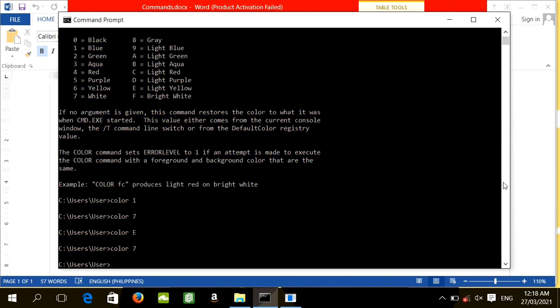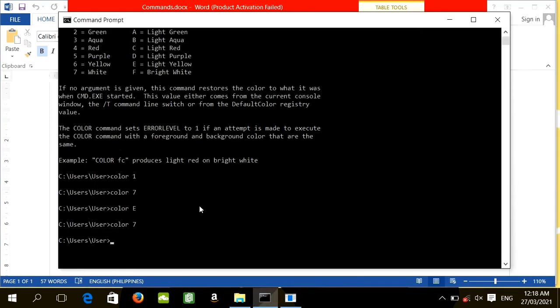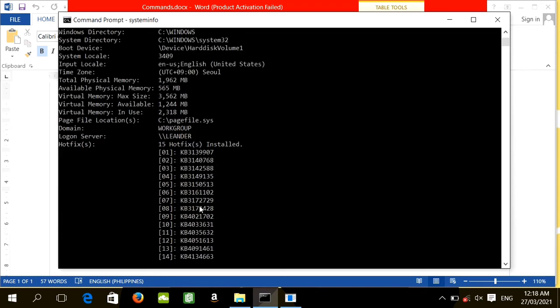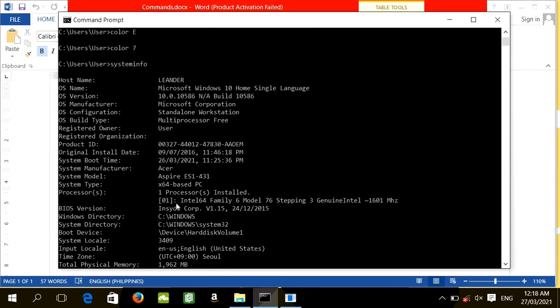Let's go to the third command, which is systeminfo. It displays machine specific properties and configuration. Just type in systeminfo for that. Here is the info of the computer, or my laptop.